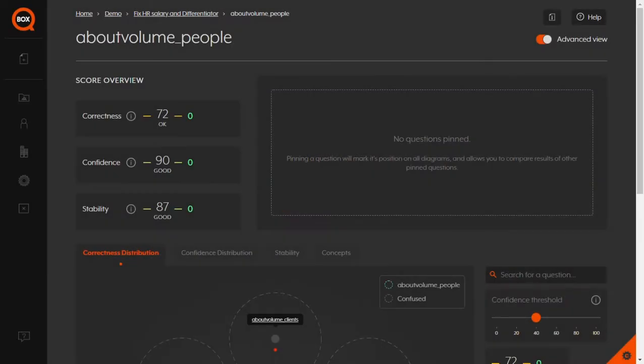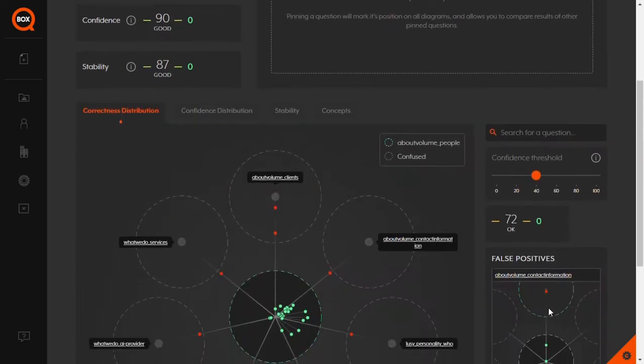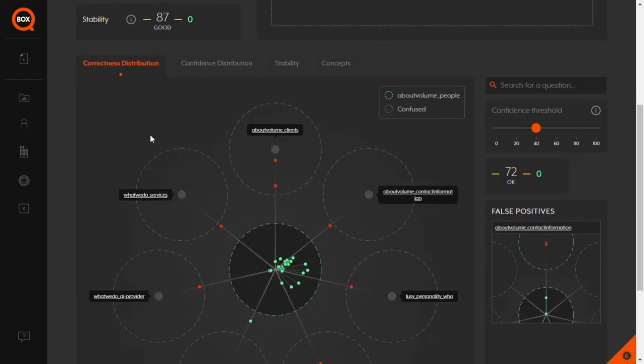Here we're on the intent details page looking at the intent about volume people. In particular, we're looking at the correctness score for this particular intent, which you can find here and also here. You'll see we're on the Correctness tab, which shows you the correctness distribution diagram, visualizing this data.